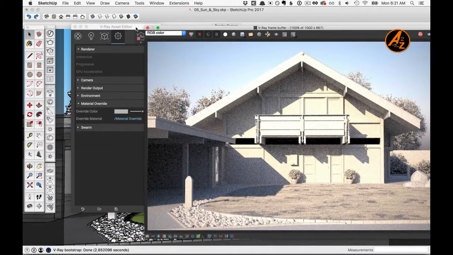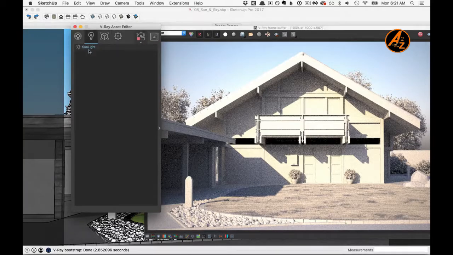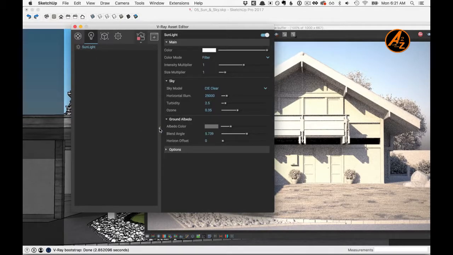Once you've determined your sun position in SketchUp, you'll want to take a look at the sun parameters in the asset editor here. Click on the light icon for the light list. You'll see the sunlight is the only light you have here, and click on the flyout arrow here to get the extra menu. One thing we'll do, the shadows have a pretty crisp edge here.